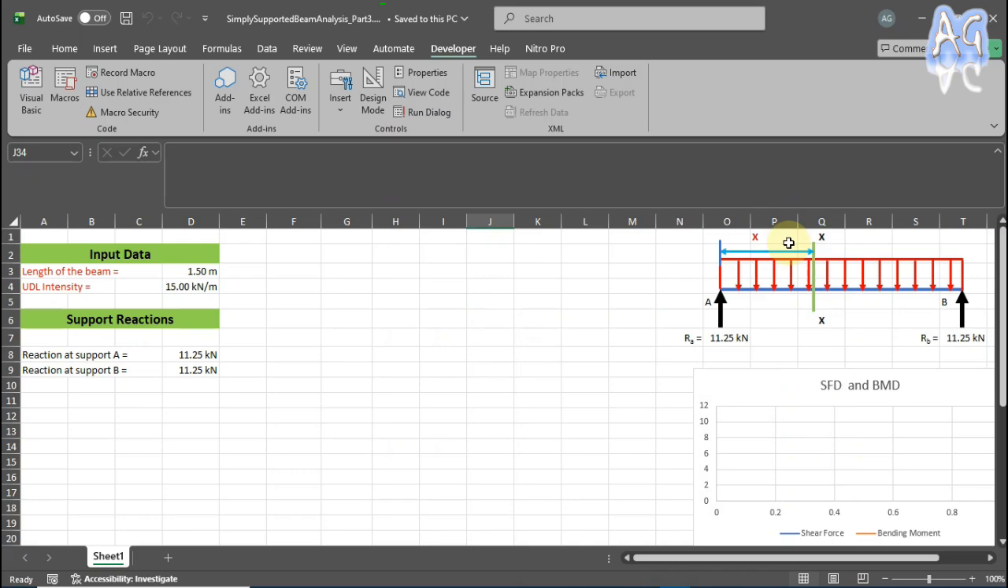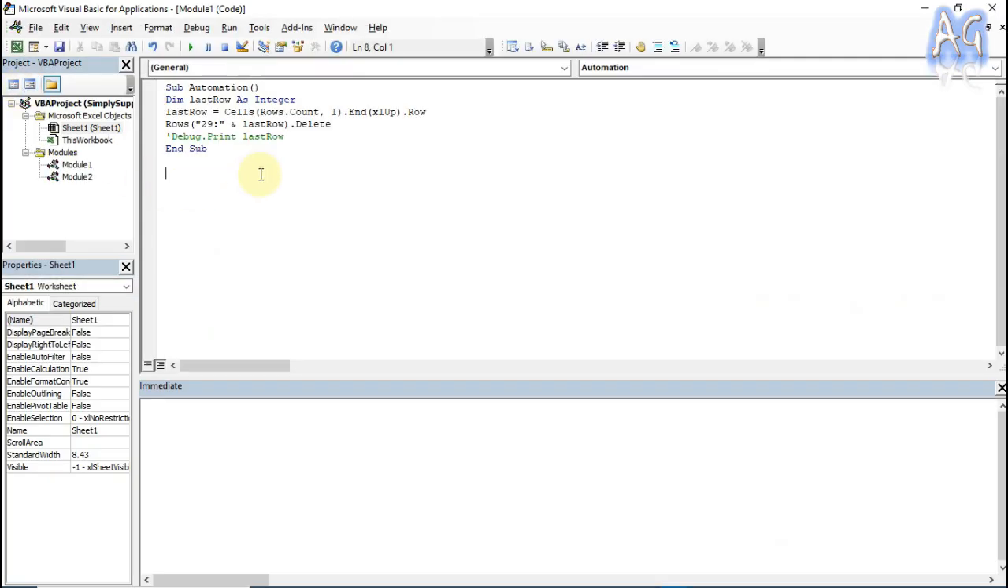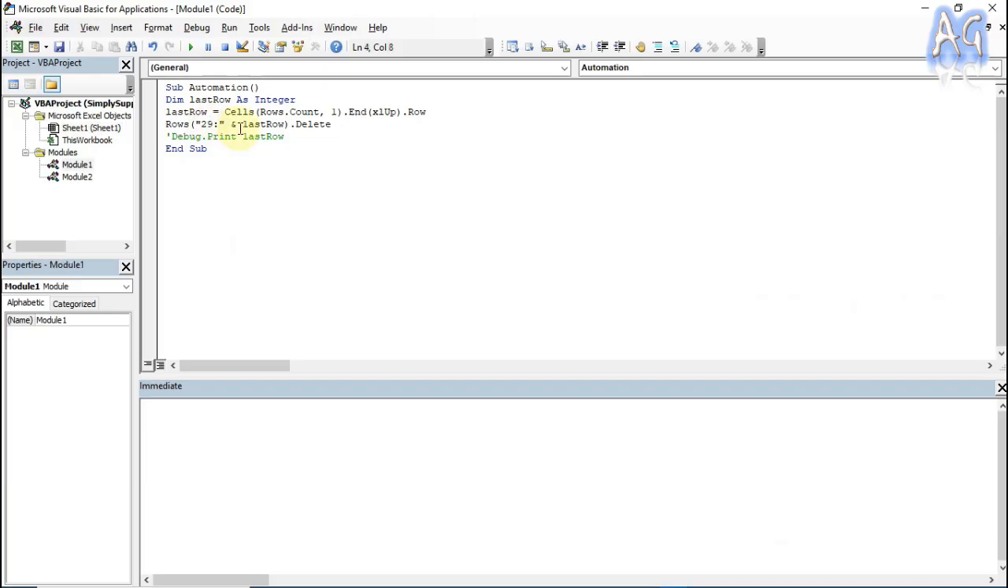In the last video, we learned how to delete specific rows using this VBA code. Here, if you run this code, it will delete rows from 29 to the last row. So in this code, what we have done is, first we find the last row, and then just using this command, we have deleted them. So it's a very simple application of VBA in Excel. So let's start the rest of the process.